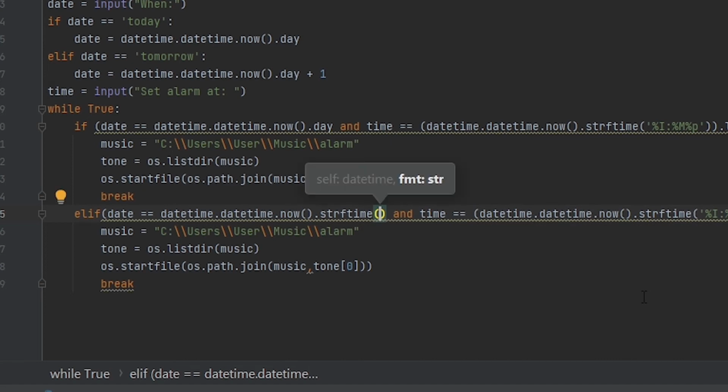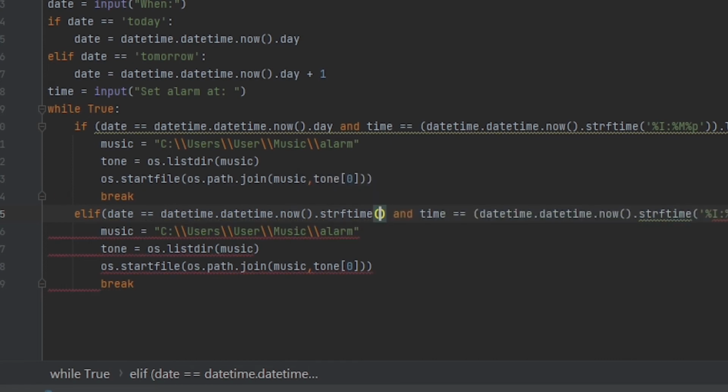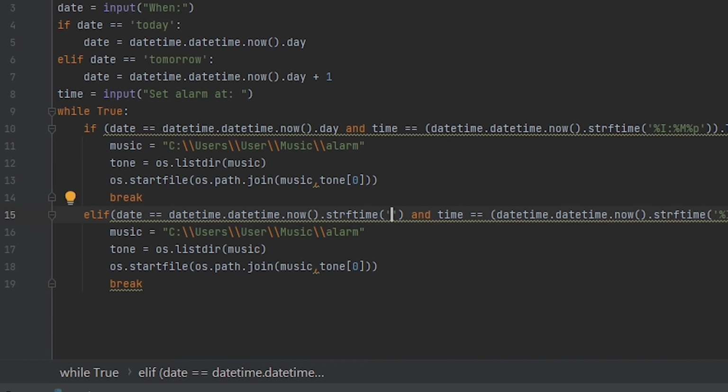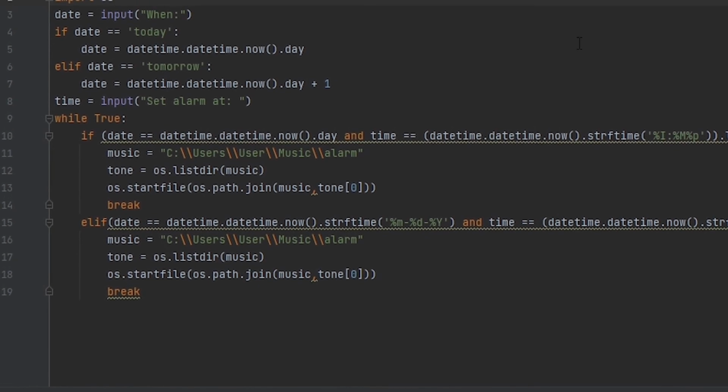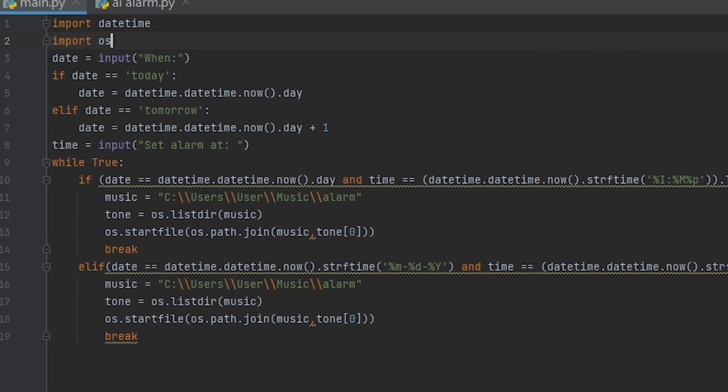and in the bracket give parentheses, then write %m-%d-%Y. Wait, now you guys might be asking why I wrote this code instead of .date. First, let me show you how it prints the date with the .date method.